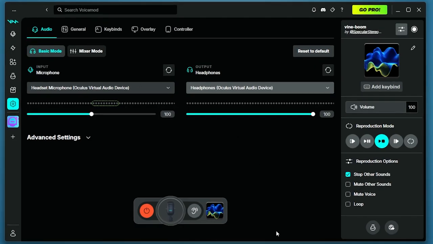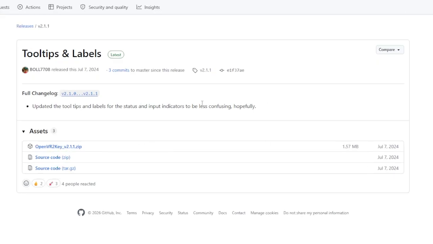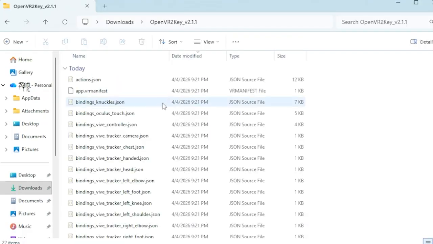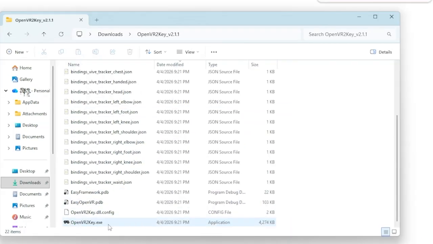Now the next thing you're going to need is OpenVR2Key. I put the link in the description as well for all the files and stuff. Go ahead, press the zip file and download that, and then whenever you have that, right click it and press extract all. Then open that, and you'll see everything right here. You'll see OpenVR2Key.exe, which we'll open in just a minute.